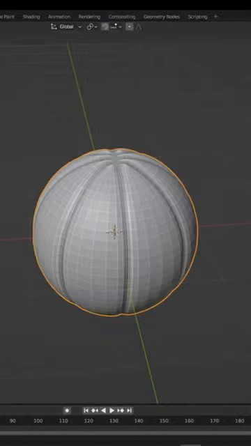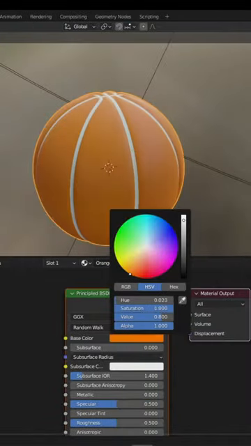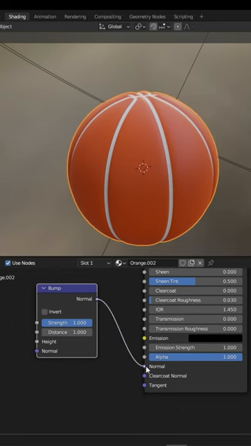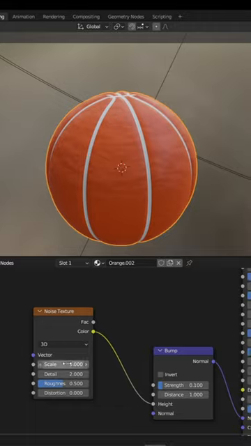When done, give it a subdivision surface modifier. Give a material for the base and the creases. Set your color, add a bump node, connect it to the normal and set the strength to 0.1. Connect to a noise modifier, set scale to 60, detail to 16 and distortion 0.4.